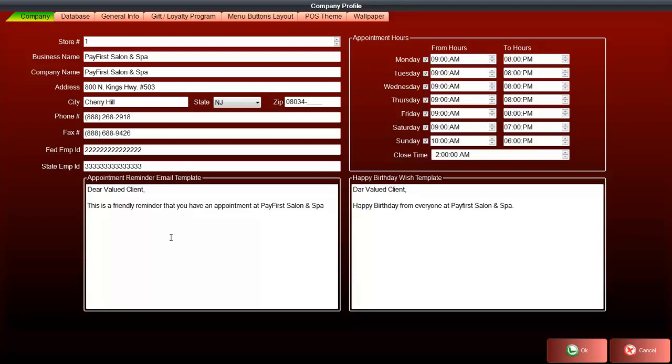The appointment reminder email template. This is a default template it will use to send appointment email reminders. When you're using the email function and you're manually sending appointment reminders, you can change this message.